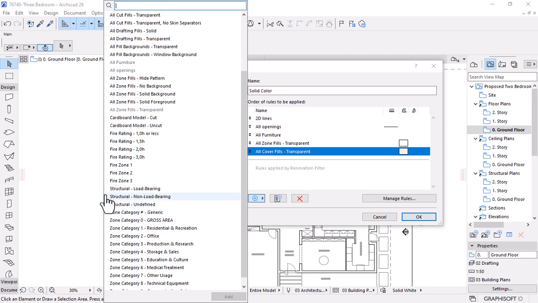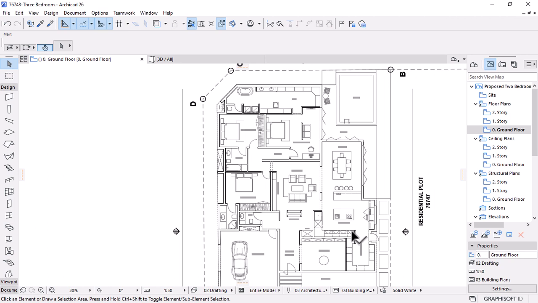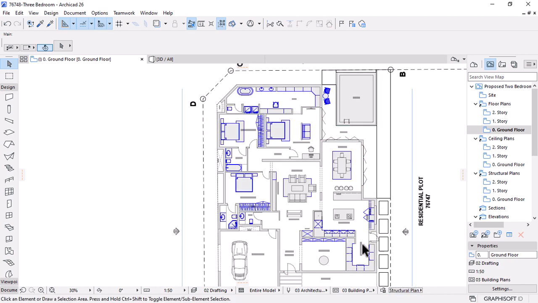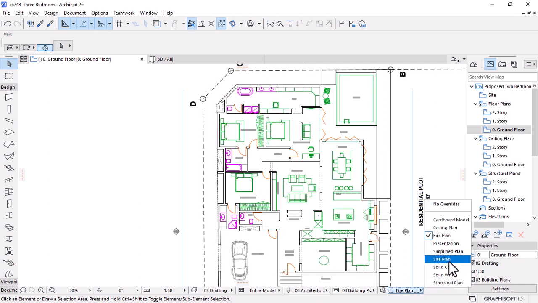Oh, we have structural load bearing. So let me hit OK first. I just want to show you something. If you check here and then say structural plane, you have this. I don't think it is. I didn't want to have that. Let's say fire plane, for example. No. Where is it? Okay, let's go back.